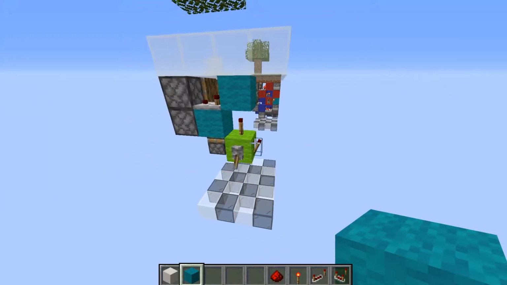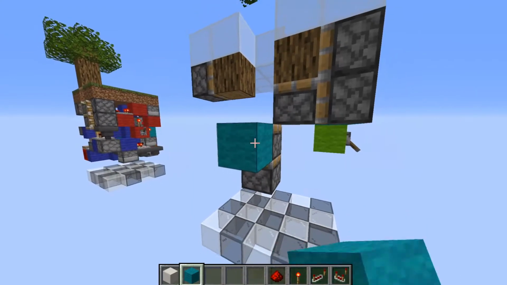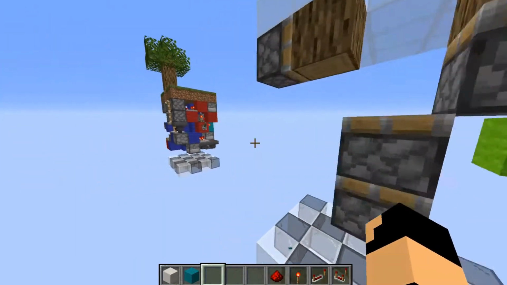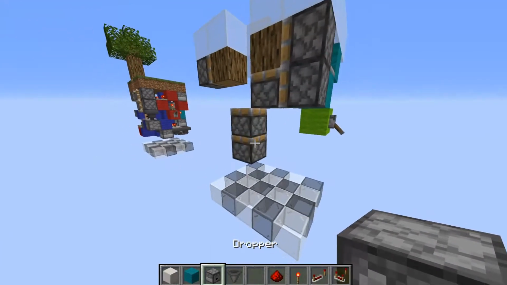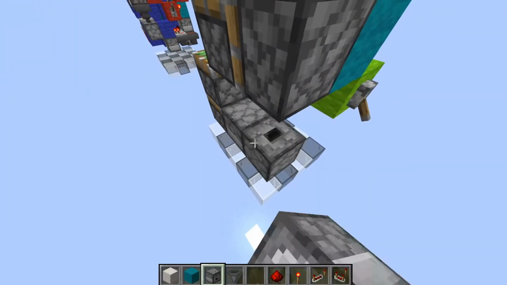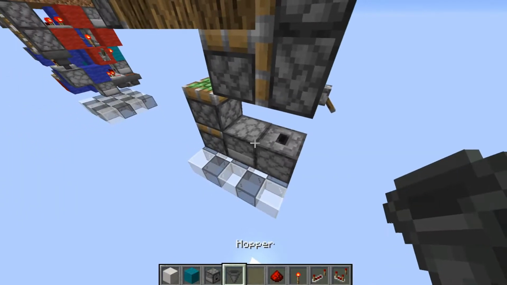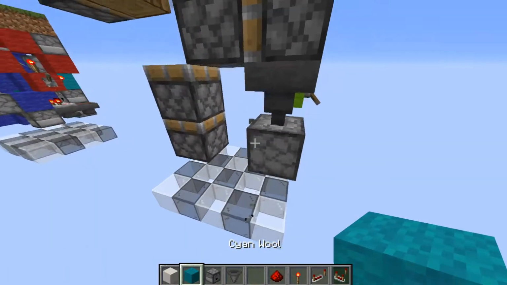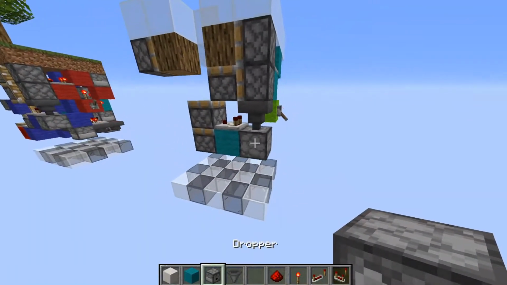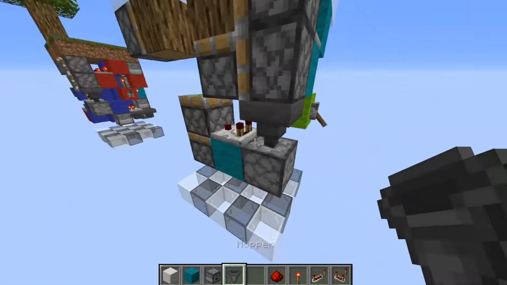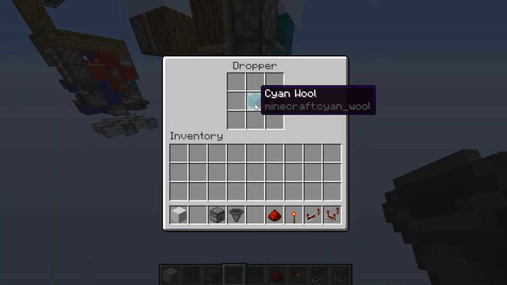Now next, we want to give this piston a pulse, and to do that, we're going to use a dropper hopper system right here. So just come over 2 with the hopper on top, and here you'll have a comparator facing in, and so that'll power that piston. You can place 1 item in this dropper.